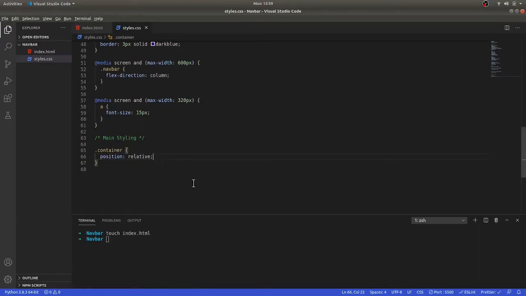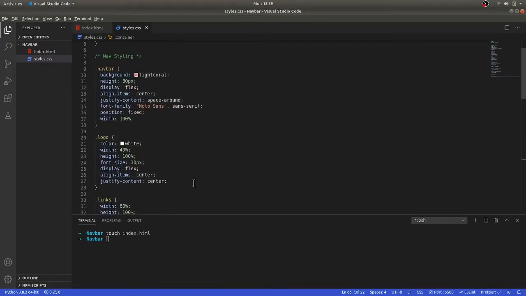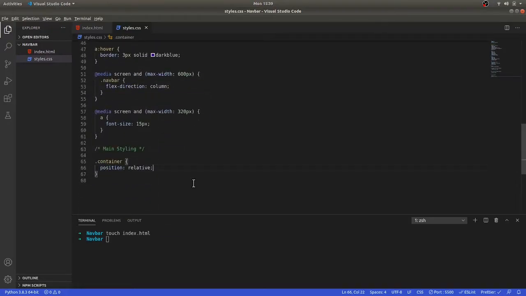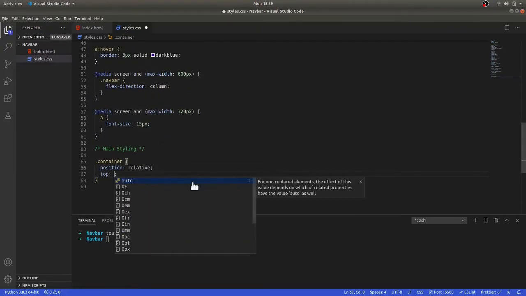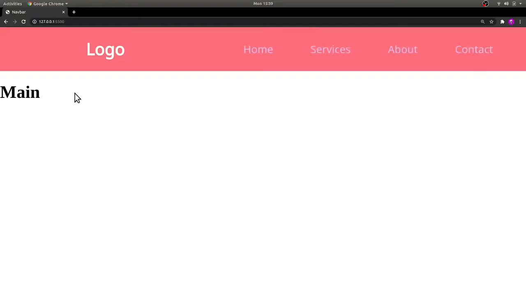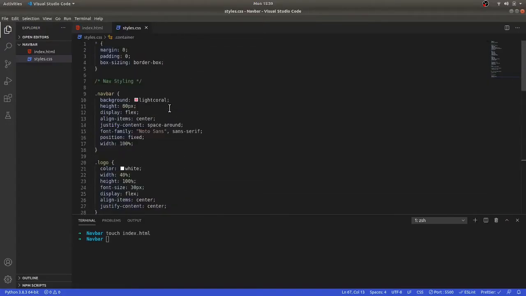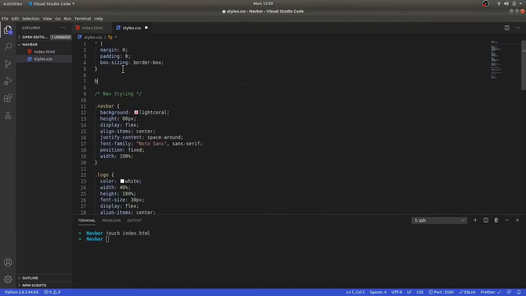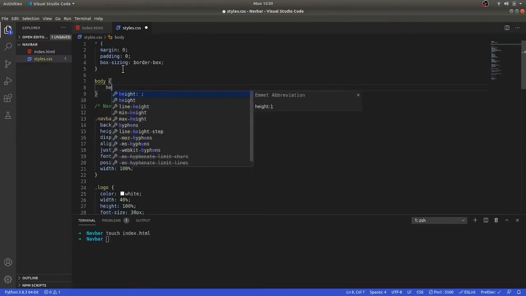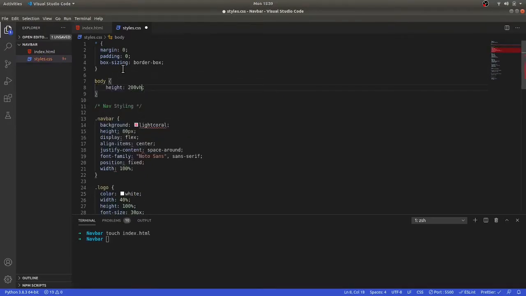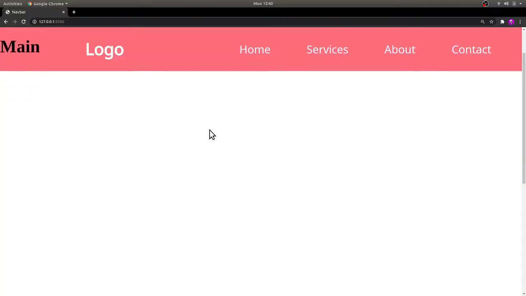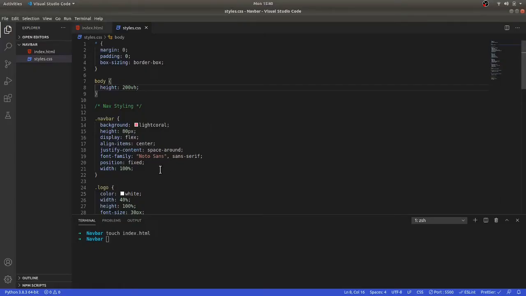So now we'll give, so what's the navbar height? 80 pixels. So we can give a top of 100 pixels. Yeah, so now it looks like this. So now we'll just get back to the body and height 200vh. So you can see it's looking like that. We can see it going over the navbar, which does not look good.